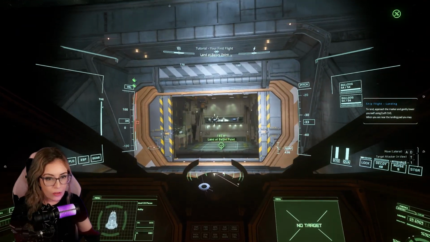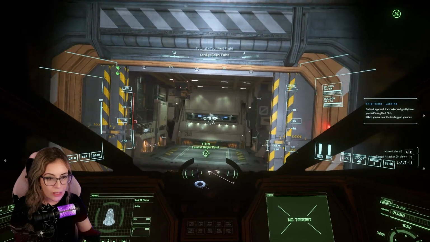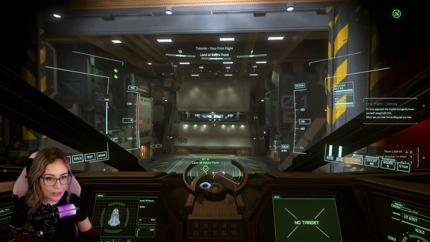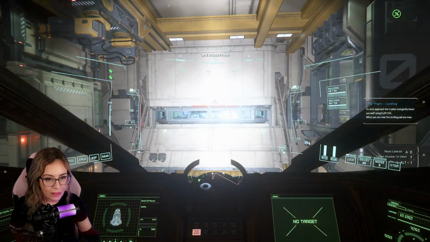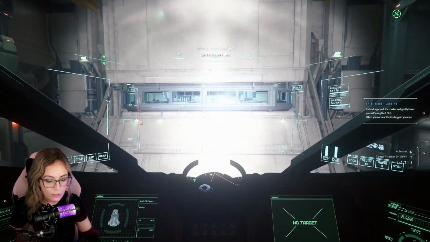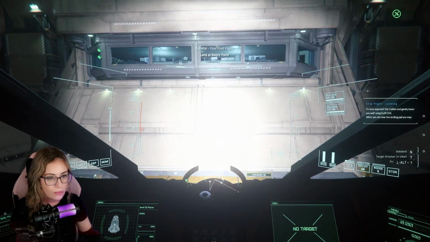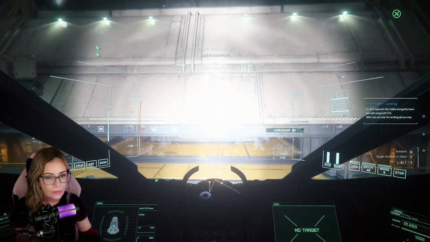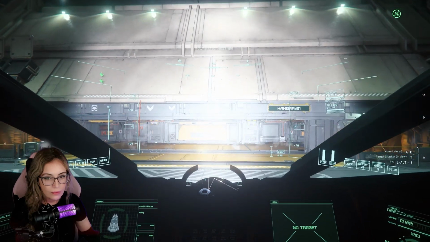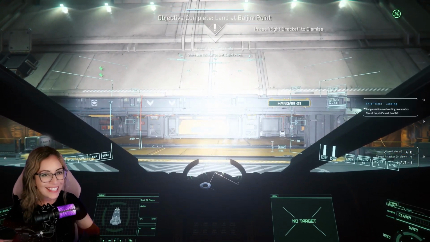There's a couple ways to do this. You can hit N when you get close in and land, but I actually like to always just do it myself. By doing it yourself, you just hit control and go down. Landing complete. We did it.